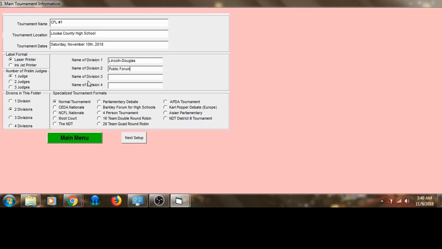Now, there may be some that say it doesn't matter what order you go in. I think it does matter because for Lincoln Douglas, you need a little bit more of a specialized judge. So you're going to want to make sure you set up those rounds before you do public forum. Public forum, you can use any judge, anybody really, bus drivers, teachers, doesn't matter who it is.